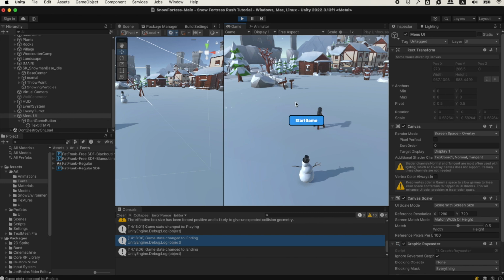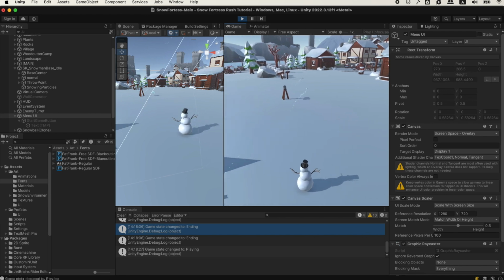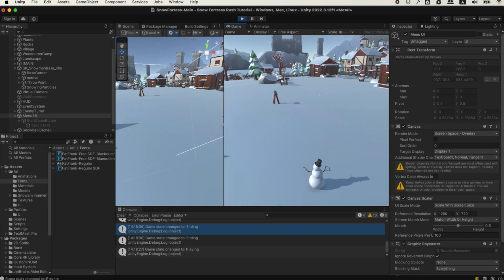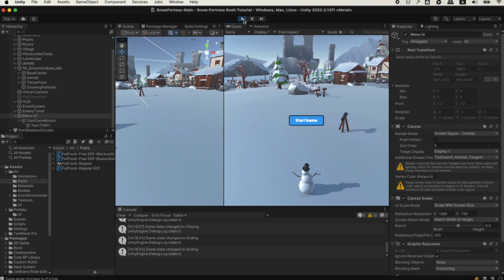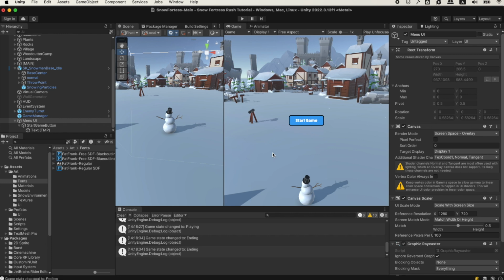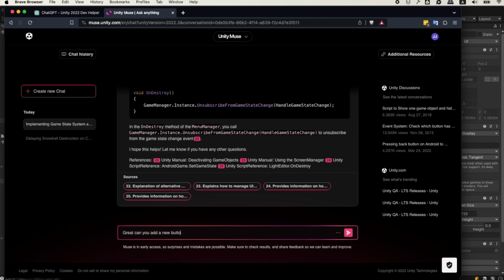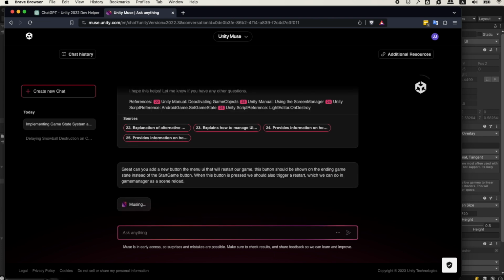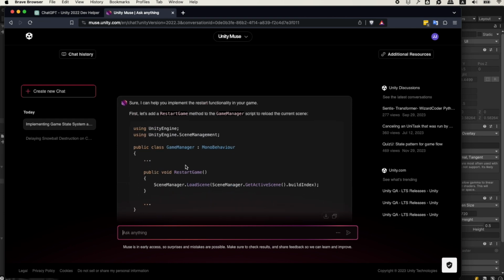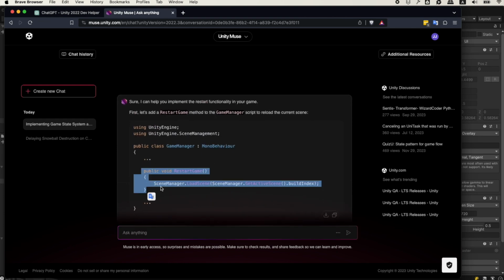Now we're going to want to be able to restart the game, not just continue from where we left off here, because the health is obviously not going to be reset. The player is now continuing from where they were instead of restarting back at the beginning. So to do that, let's add in a restart game button that's going to reset the level for us. So I've asked it to create a new button that'll restart our game, and when the button should be shown. So it should be shown on the ending game state, and then when it's pressed, we should restart the game as well. So it looks like we've got our change to the game manager, a new function to restart the game. Let's copy that in.